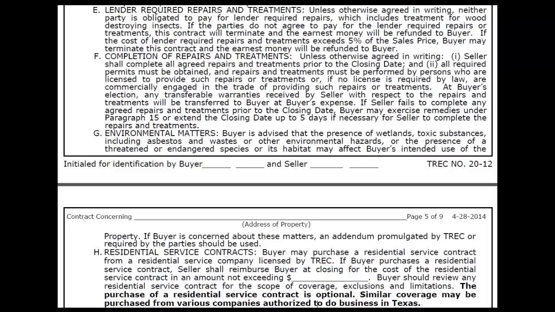And then it gives a second scenario here that seems contradictory or redundant, but it's really not. It says if the cost of repairs exceeds 5% of the sales price, the buyer can terminate the contract and the earnest money can be refunded to the buyer. At first glance, why would they put that second sentence in there? It seems like the first one pretty much covered it. Well, it doesn't really. What if the cost of repairs is, say, 10% of the purchase price, and the seller is willing to complete the repairs? Then it seems like, okay, we don't have a problem here. We're going to proceed with the sale.